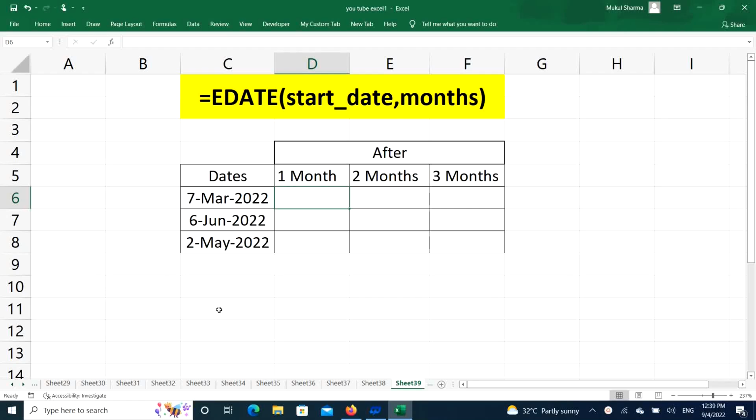Namaste everyone. Let us suppose from a particular date, if you want to know a certain date after 1 month, 2 months, 3 months or any number of months, then you could be utilizing this formula which I have written in this yellow ribbon. Note down these two arguments. You need a starting date and number of months. So let us finish out this table.